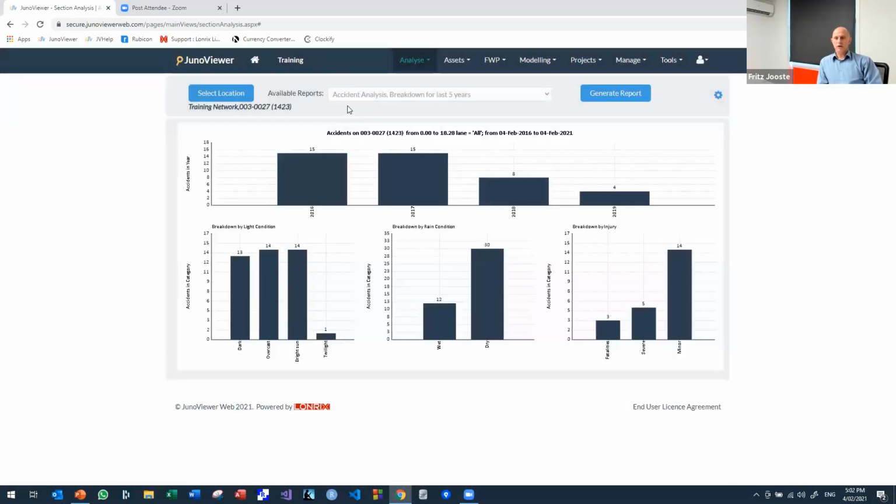So here we've got a breakdown of crashes, accidents on this road, showing us the crashes at different times. You can see this is actually reduced here. I can see wet versus dry crashes, the different light conditions. So basically an analysis of the different crashes and their categorization.